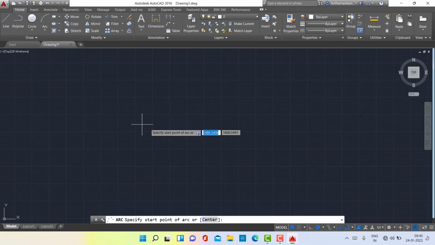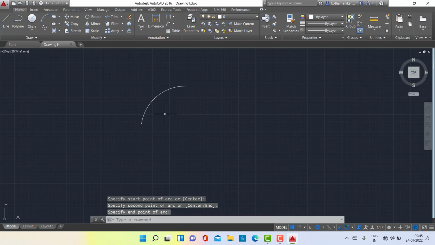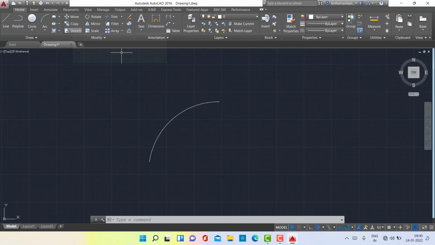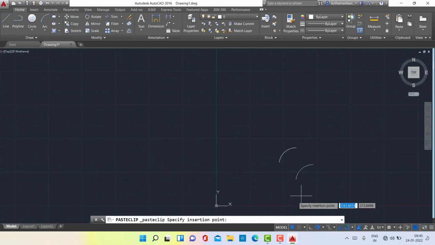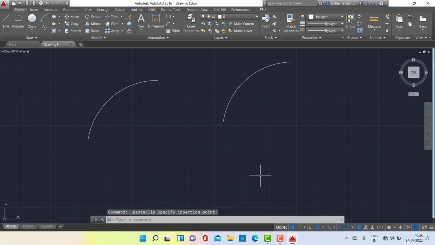This is the arc. We can see here the arc, and this is the move, where an object can be moved from one place to another place. This is known as move. And this is the copy, where you select the object and press Control C. Click Control C, and here we can select another point, and press Control V, where you want to paste it.